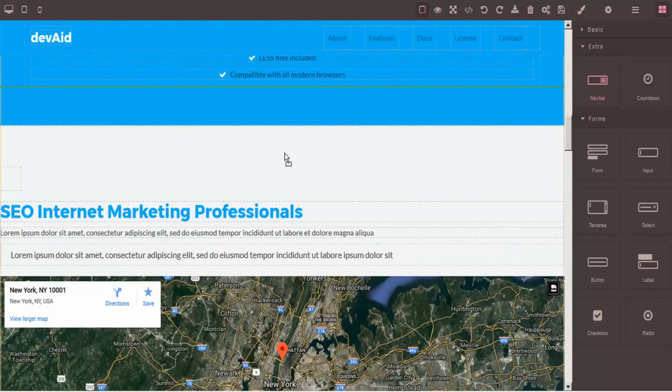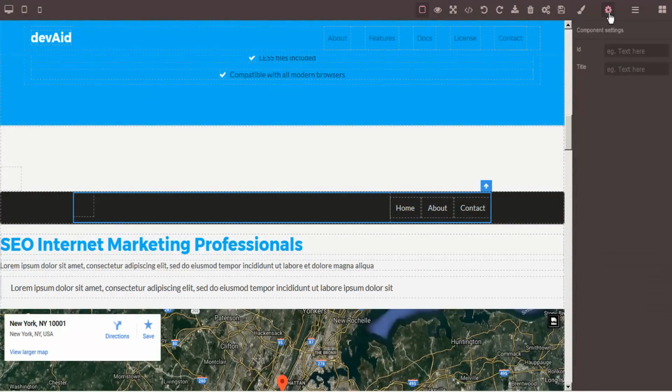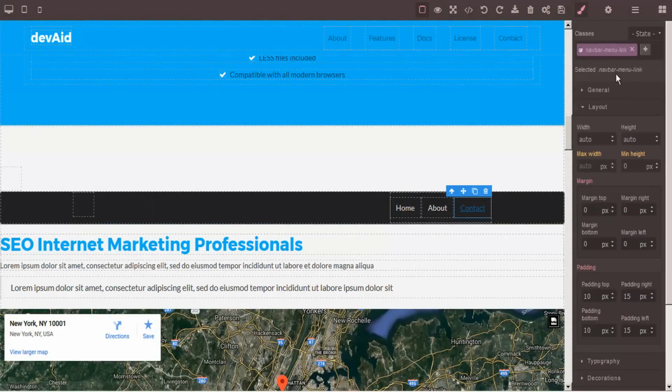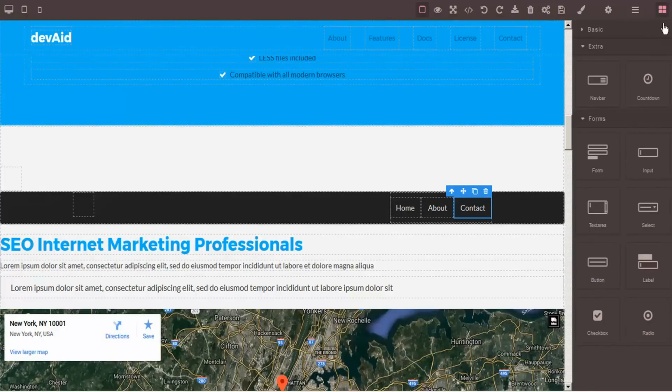We can add a navigation bar. This is a menu. So we've got our home and about and contact pages, and we can customize this as well. And we can go to the Trait Manager to adjust our text and our links. And again, in this case, we would want to open probably in this window. We wouldn't want to open same page tabs within new windows. So that would be within this window. Let's see what else we have here.